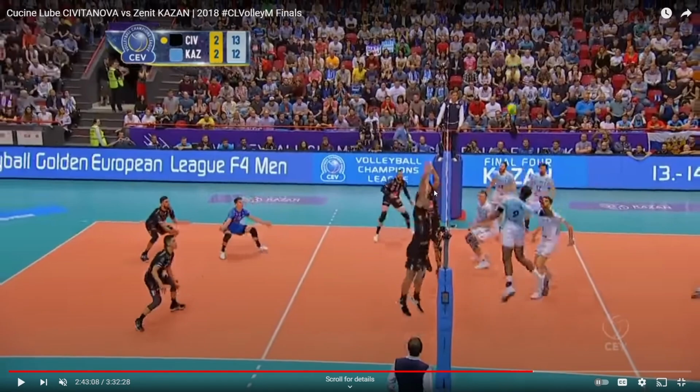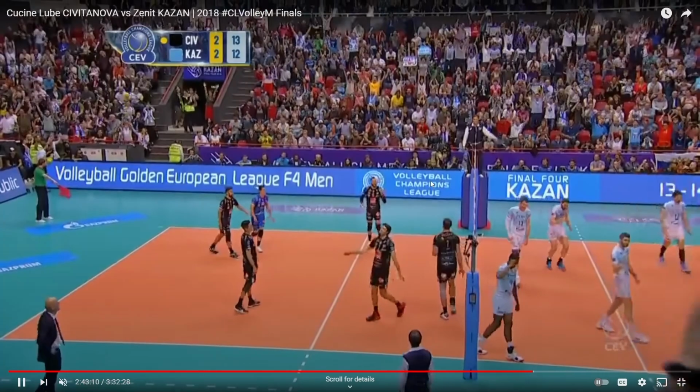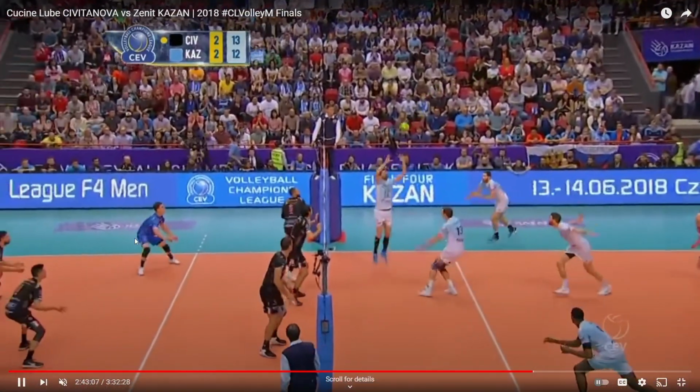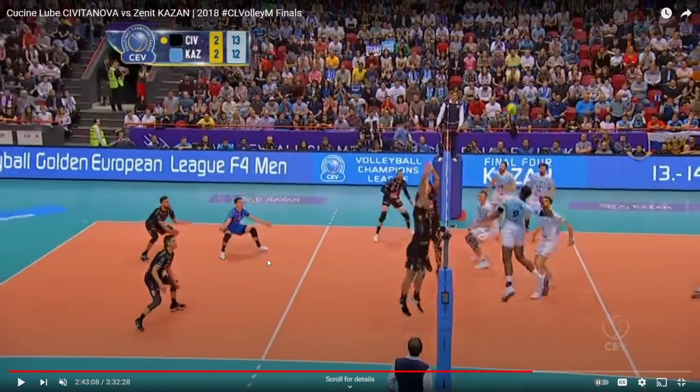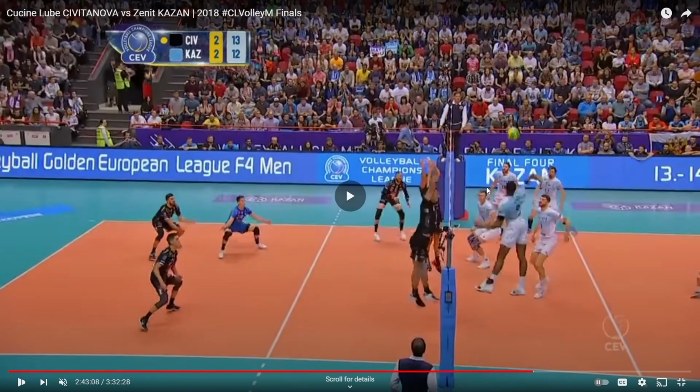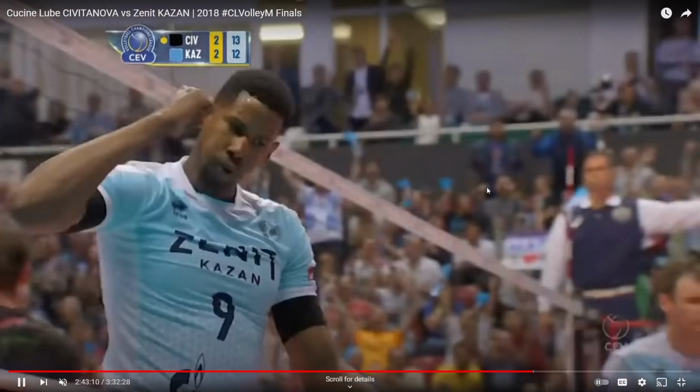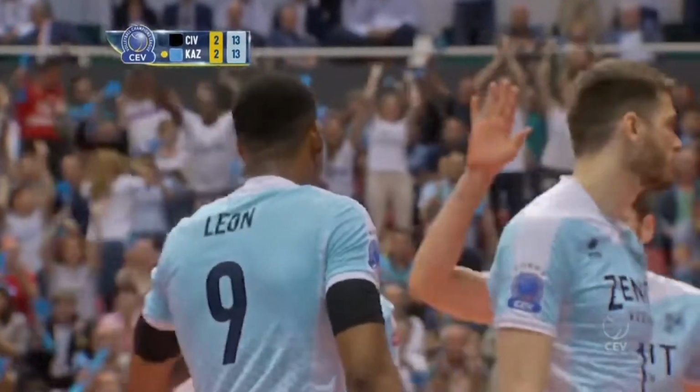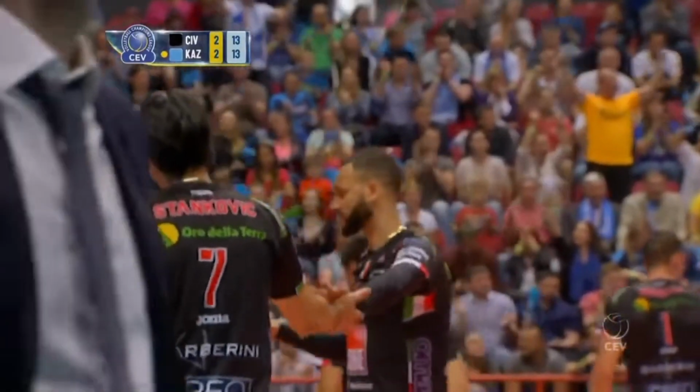And look at that. The middle is not there on time. That allows for a seam. He just hits right through the seam. And the libero here, he's sitting in the seam. They're sitting in the seam. They see where he's going to hit. But this outside hits so hard that it doesn't matter if they're there. And Zenit Kazan tie it up again at 13-13.